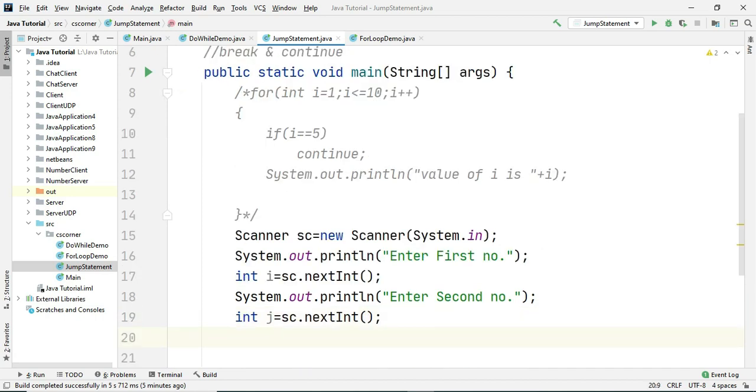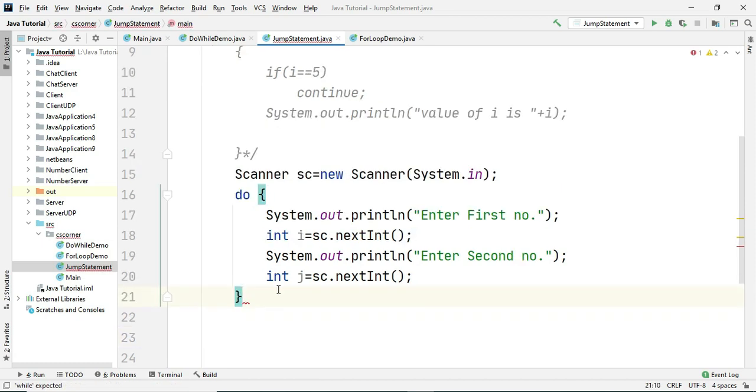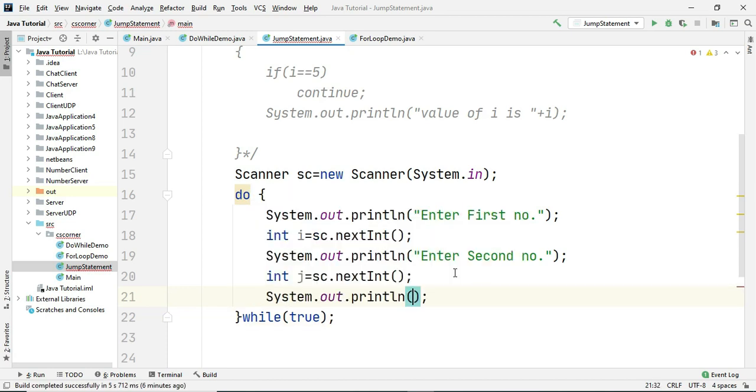So what I'm doing over here, I'm accepting two numbers from the user. Why am I accepting numbers? Because I want to do division. In this case, if the denominator value is 0, then I want to stop the execution. So this statement I'm going to write inside a do while loop. Why inside a do while loop? Because I want to ask the user again and again, enter the first number, enter the second number, and do the operation. After this, I will be printing the division.